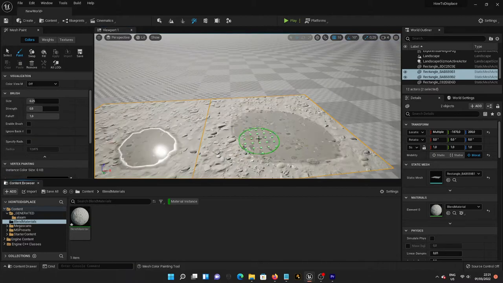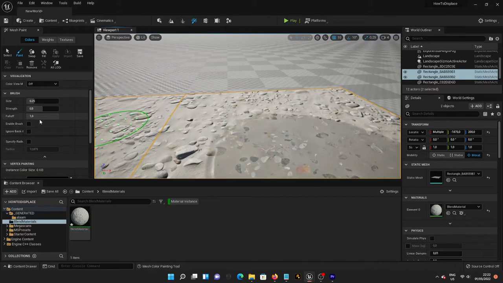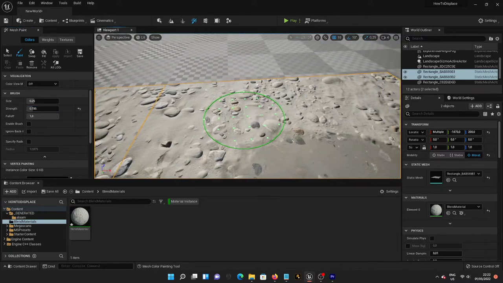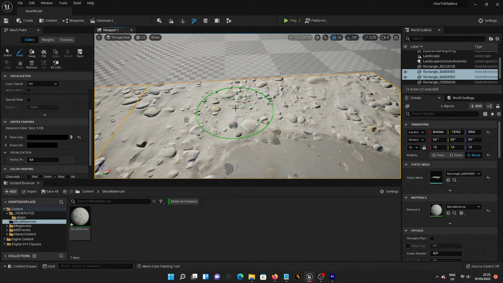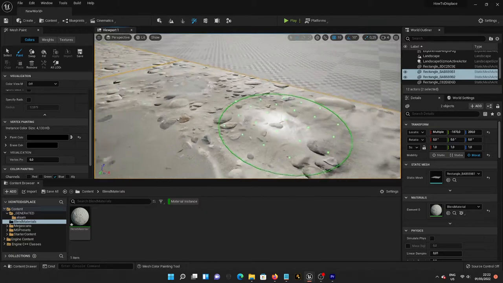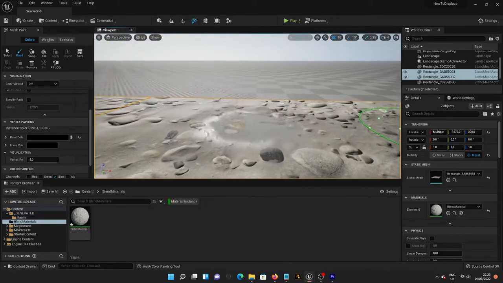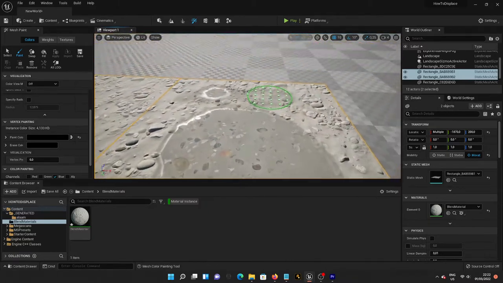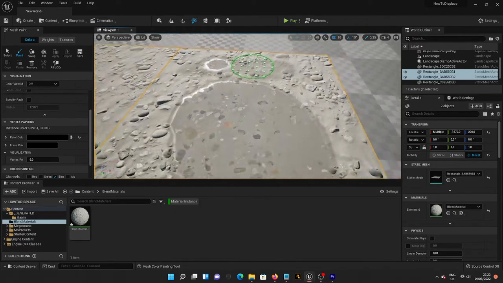So yeah, I can fix my puddles more by going to strength and decreasing the strength. And if you go here and paint like this, just a little bit, we can see that there are some dry areas and some puddles here and a big puddle here. And now you know how it works.